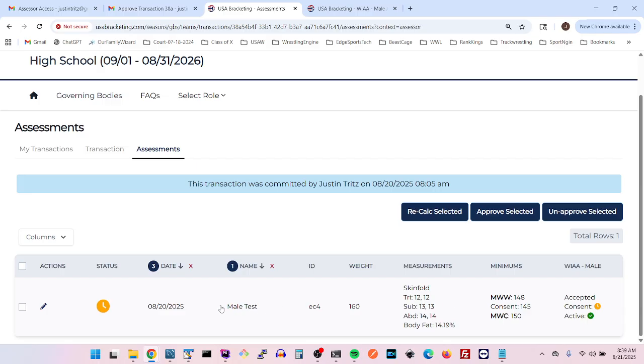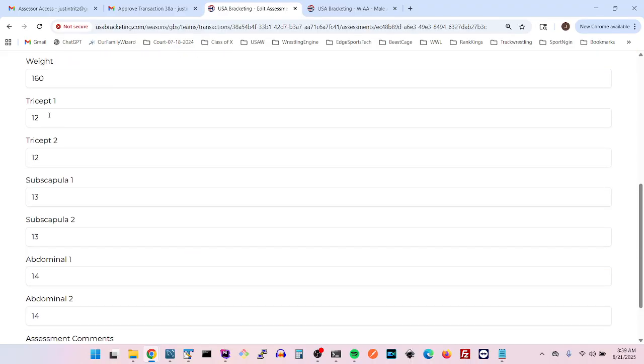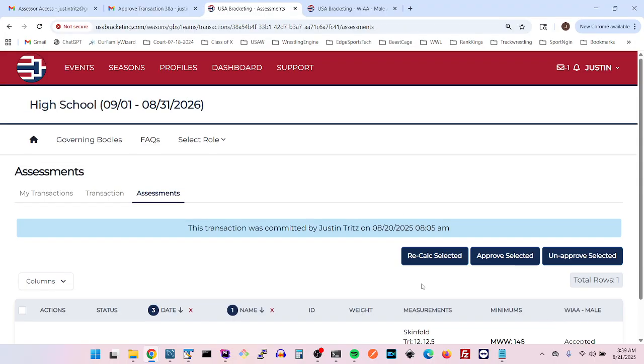If I notice that there's something not right about the assessment, let's say it's the weight or any of the skin fold measurements, I can click on the pencil icon and make whatever changes are necessary. For example, if this measurement was supposed to be 12.5, I could change it to 12.5 and click Save.